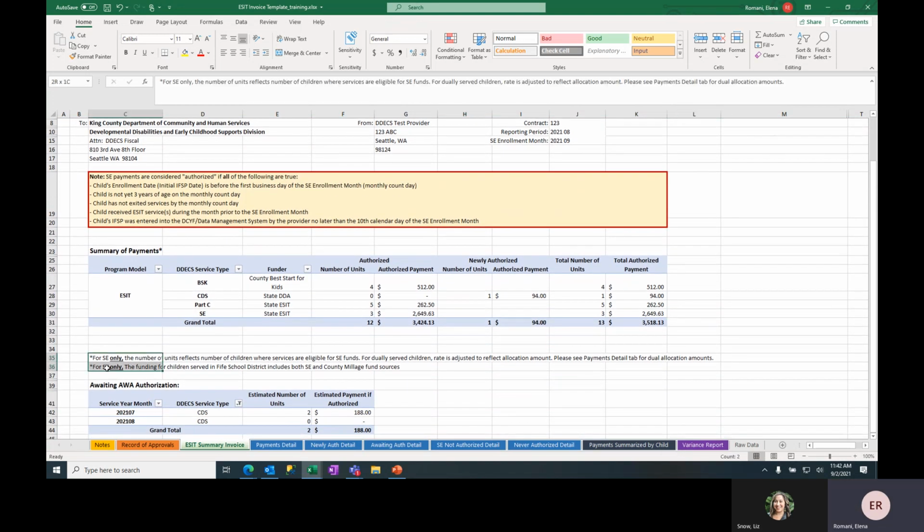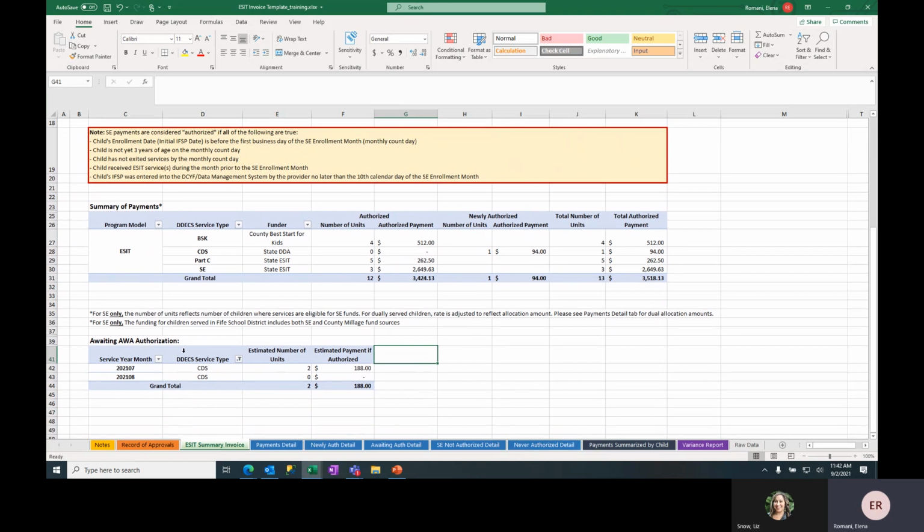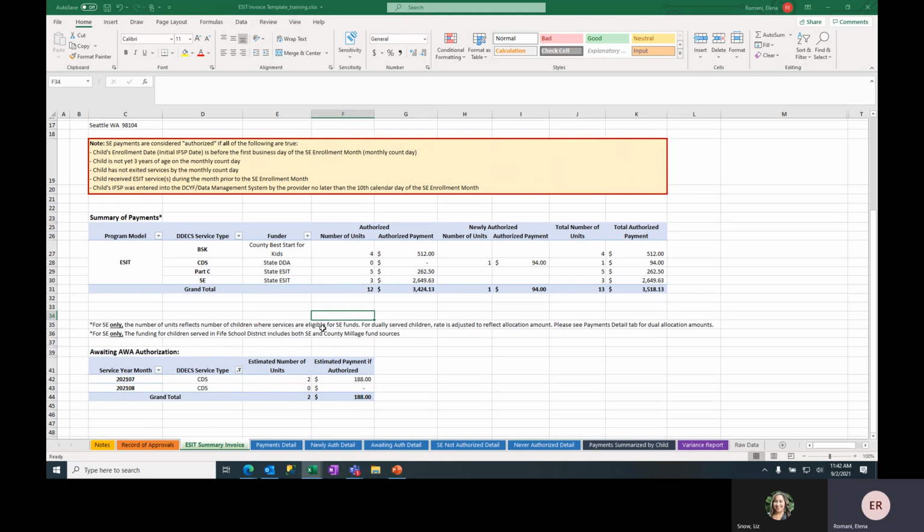There's some caveats here for the SE data. And then down at the bottom, there's awaiting authorization. This is just for CDS records, letting you know how many units are waiting for a CDS authorization and an estimation of what that payment would be if the services were authorized.